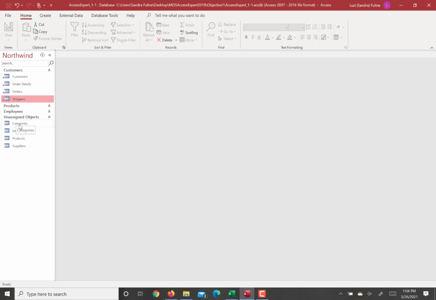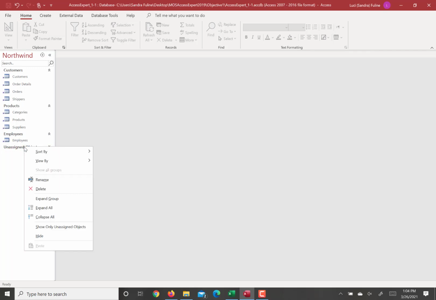Next, for the products group, categories, products, and suppliers. So categories, products, and then suppliers. And then from there, it just leaves the employees table, which is going to get assigned to the employees group. You can also then hide this last group that's not being used by right-clicking on it and then hit hide. You don't have to do that. That's not in the directions, but it is what's in the results file. And you can always compare your files to the results file after you've completed the project. This completes Objective 1.1 practice tasks.